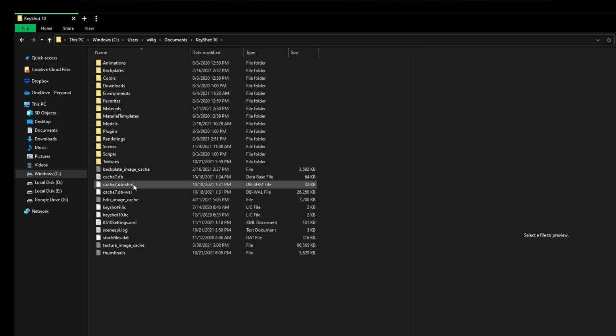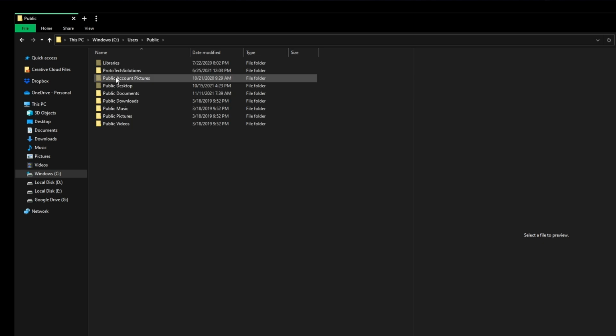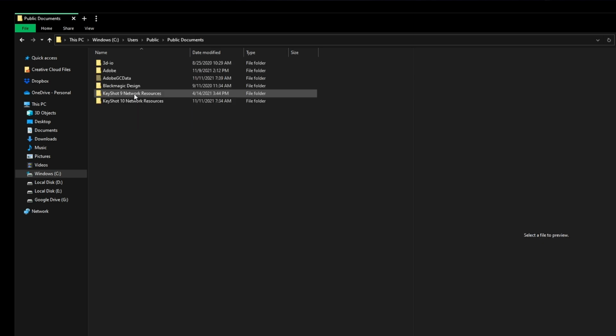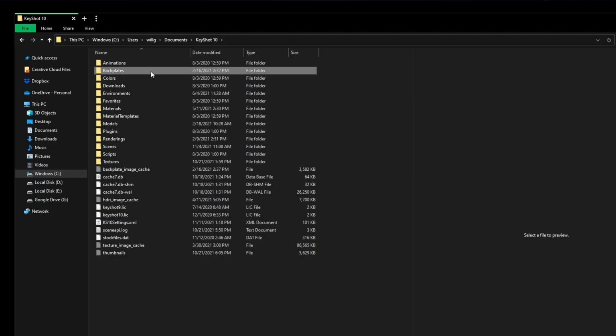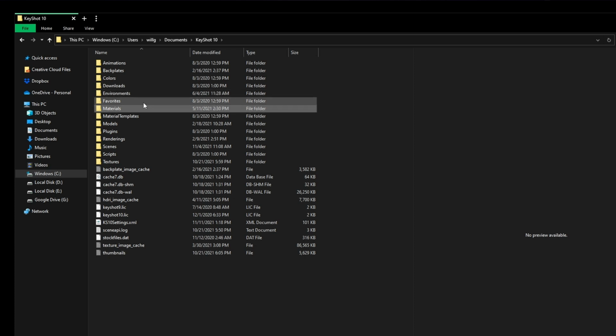Now, if you didn't find any KeyShot folders, try the following path: C drive, users, public documents. And if you're on a Mac, you should find KeyShot installed at the following location: library, application support, then KeyShot. So inside your KeyShot folder, you'll find a bunch of other folders, some of which are asset libraries. Things like backplates, colors, downloads, environments, materials, favorites, models, textures.